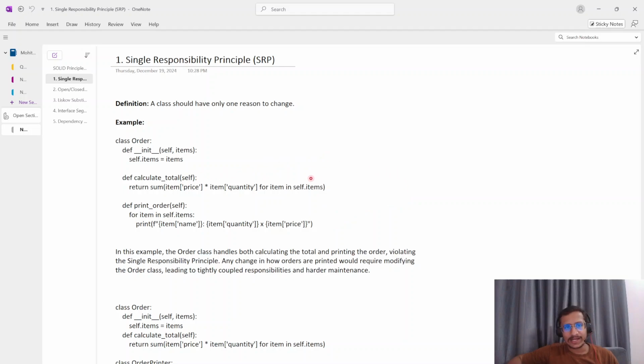Now let's say you want to calculate the final amount. What you will do in the order class is call this function, calculate total, and it will give us the final result. Now let's say you have got the result on the screen. Now the customer says, okay, give me the printout, or you want to see the whole list. So you are going to call the print order function. Now this class has two functions.